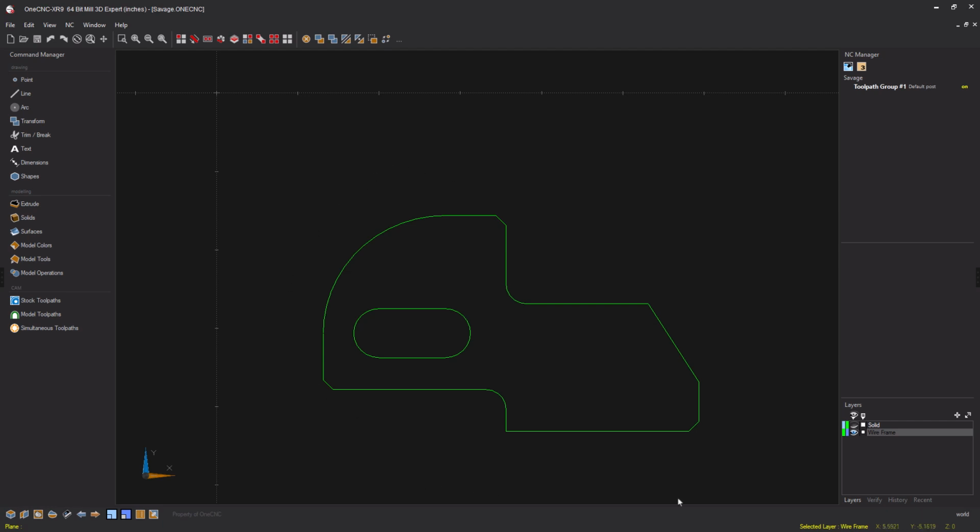It sounds complicated, but let me explain. Let's say for this wireframe geometry, I'd like to move the geometry so that the theoretical intersection of this horizontal line and this vertical line, which would be right about here, lines up with the datum, the X0, Y0, Z0.